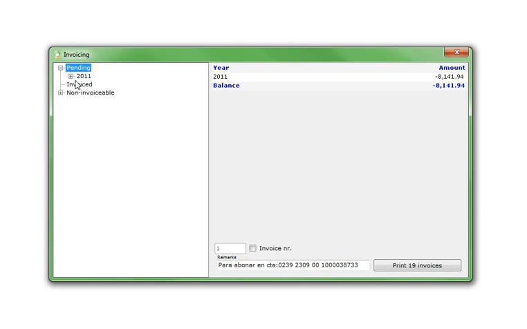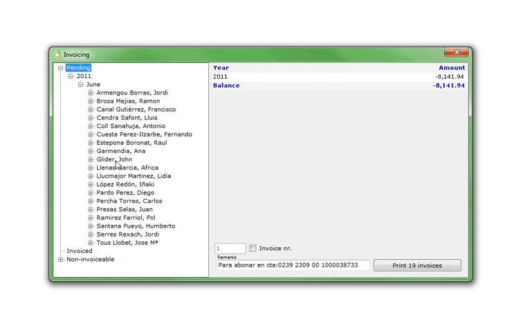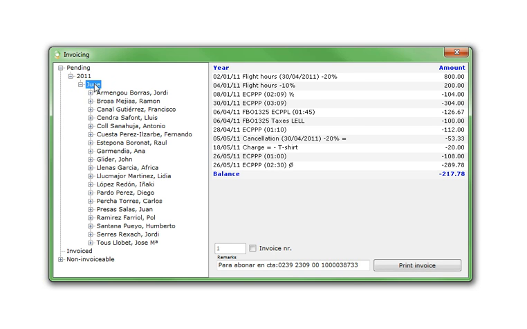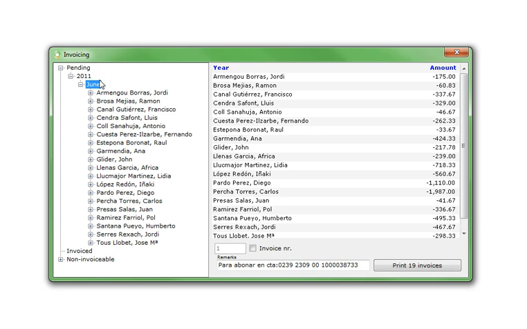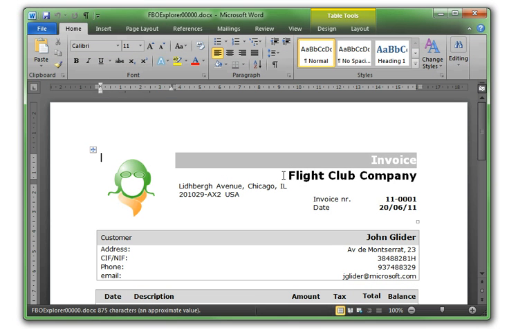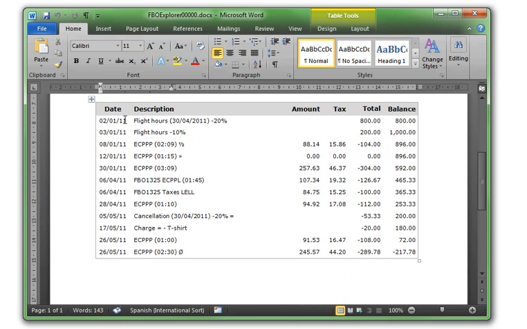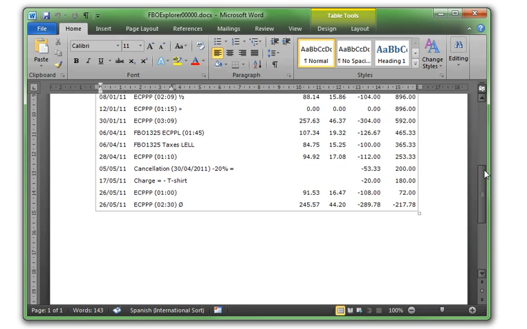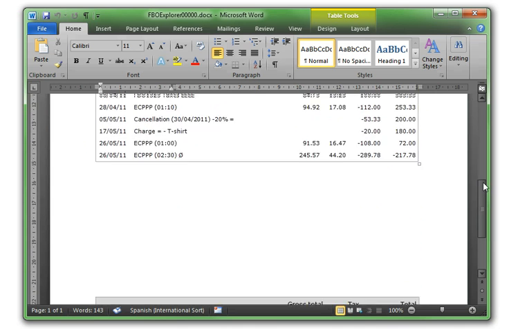Let's produce an invoice for that guy. We could also produce automatically the invoice for these 19 pilots, or we can just select one of them and print the invoice. If we print the invoice, a Word document is generated with our company data, the customer data, and the detail for each expense as established by the balance.